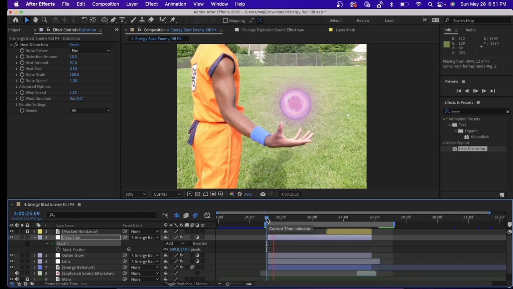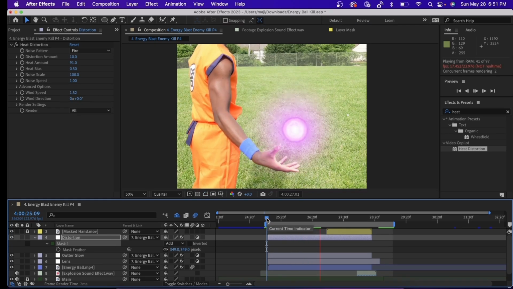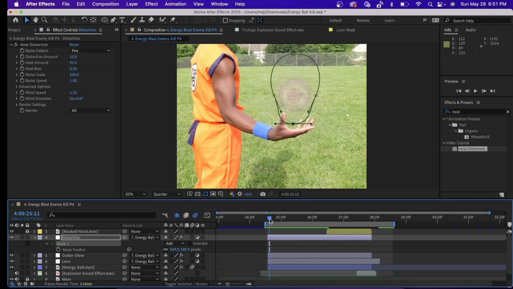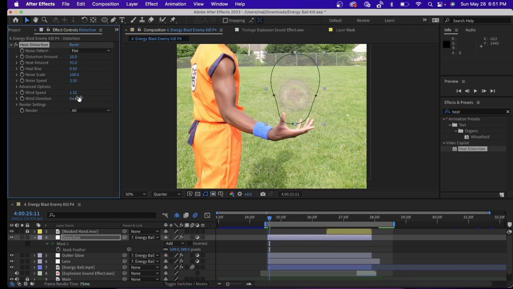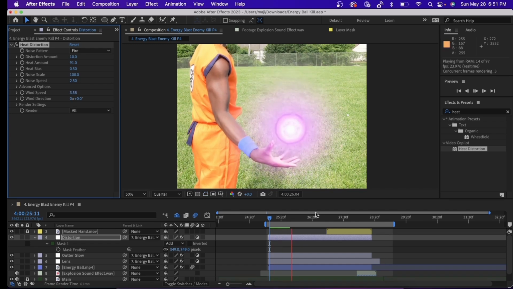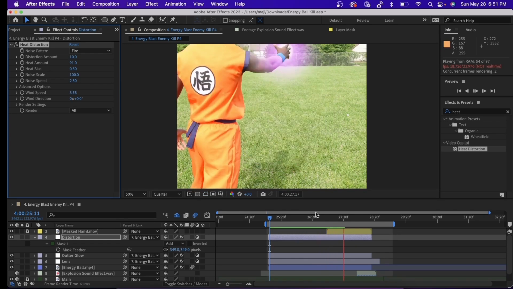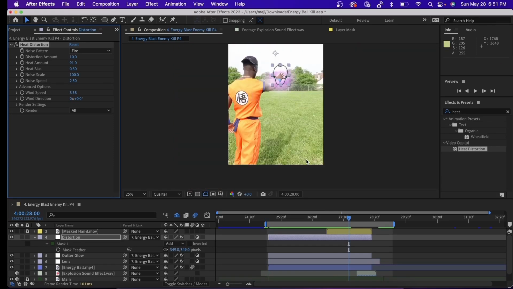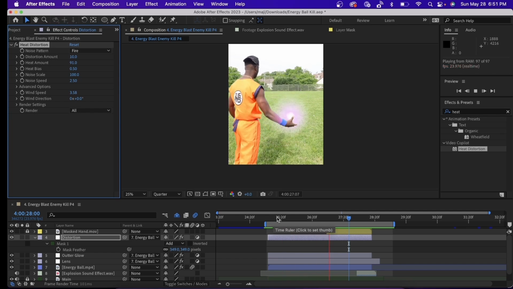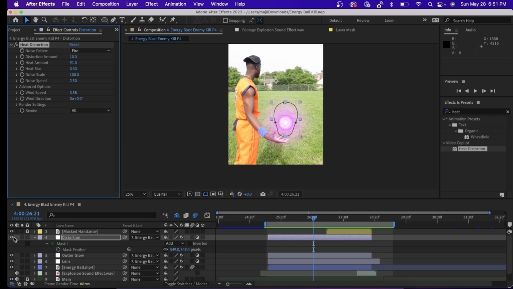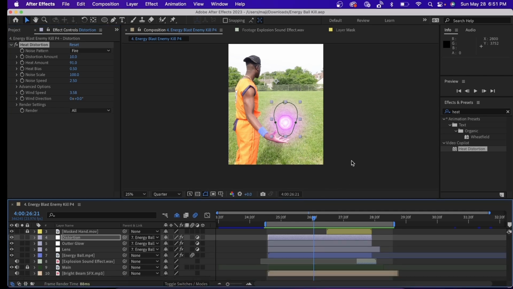Play around with the settings. So it could be, you can even adjust the speed. Matter of fact, adjust the speed of the distortion. Adjust the wind speed a bit more. Come all over here. Hit Command S to save your current progress. See, that's one way to do it.